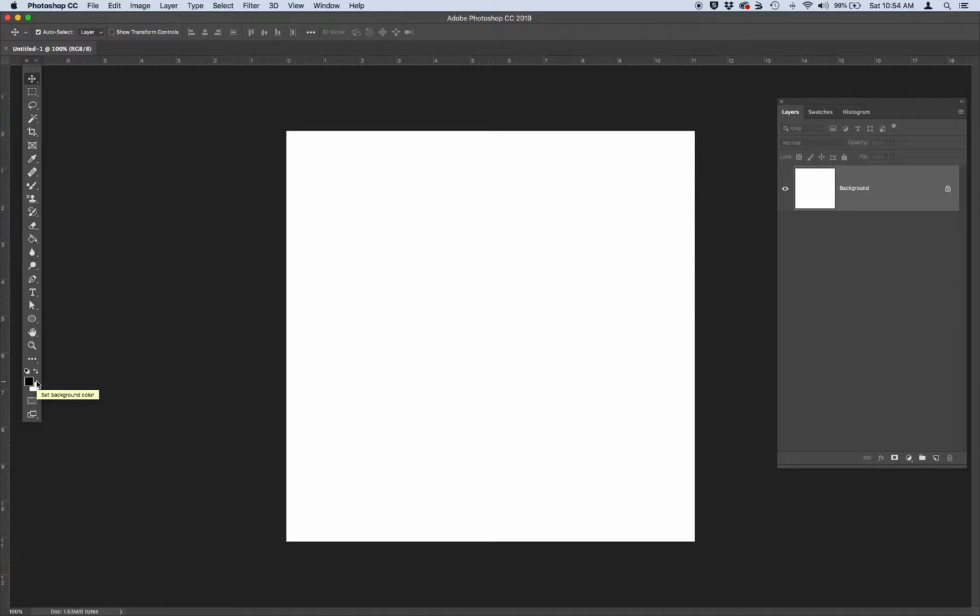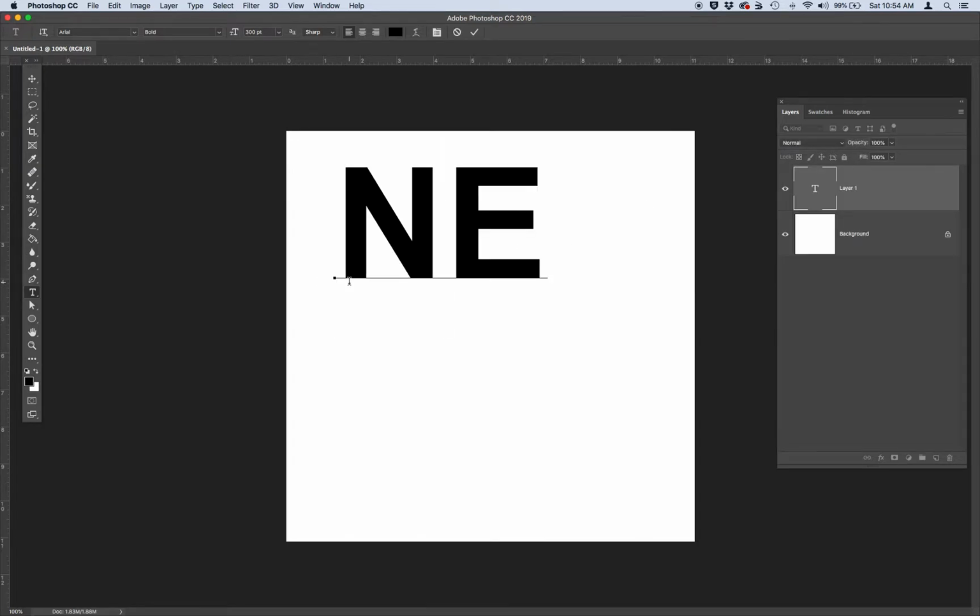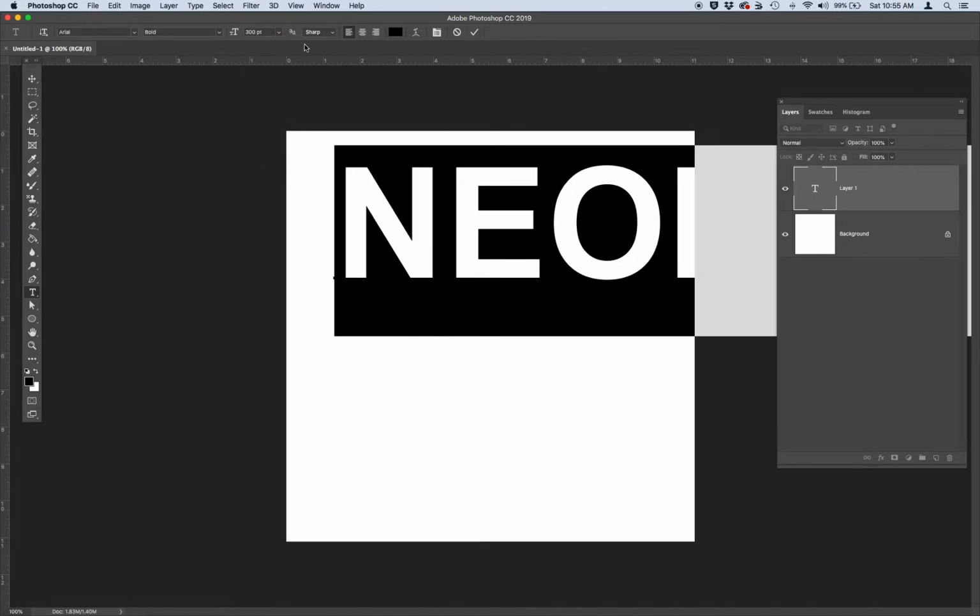Then we're going to go ahead and select our type tool. And we're going to write the type Neon Glow. I'm going to go ahead and make this type a lot smaller. Got to select it, I guess.